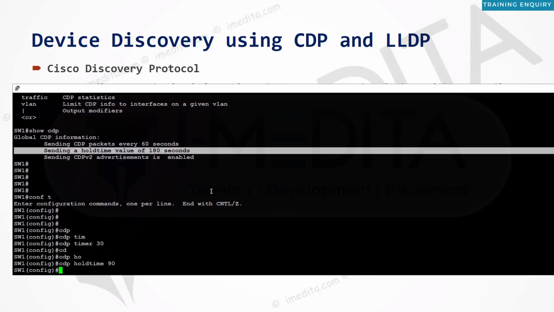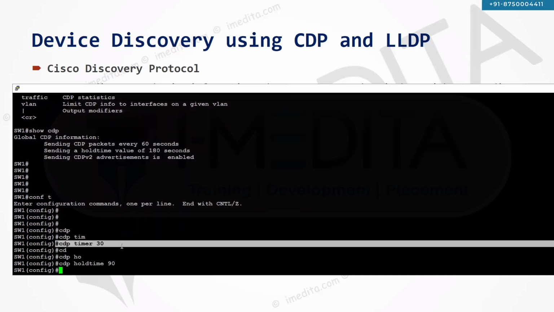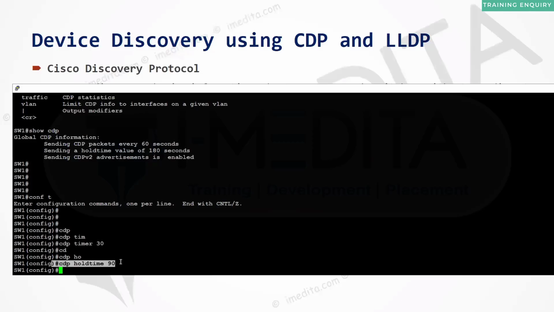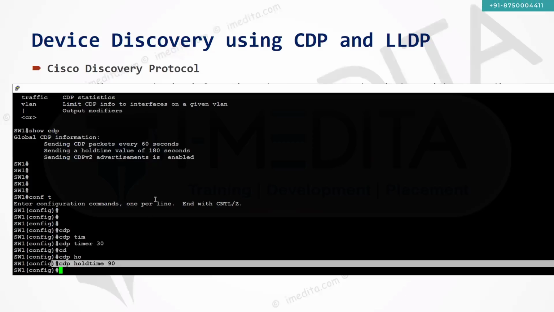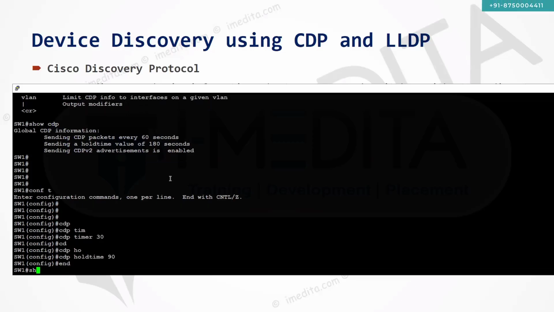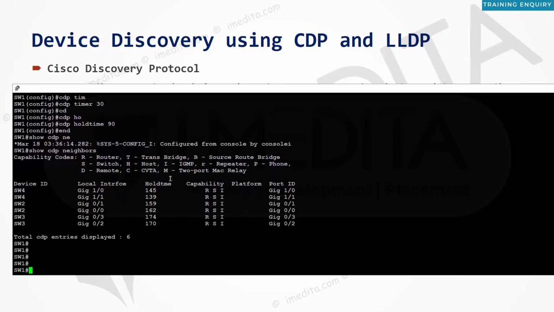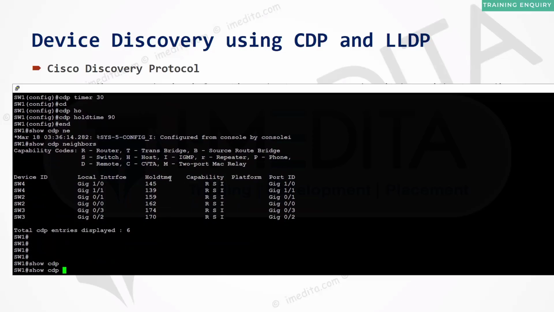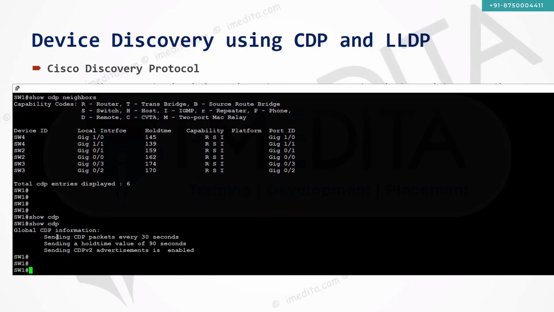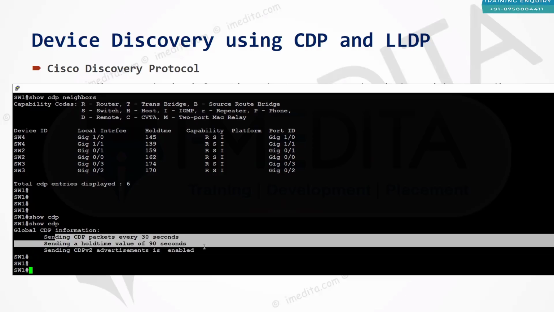Okay. So now my switch will send CDP packets every 30 seconds and I'm going to wait for my neighbors for a maximum of 90 seconds. If I don't receive any CDP hellos from my neighbor within 90 seconds, then I will remove those entries from my CDP neighbor table. So if you look here, show CDP neighbor, this is how you can look at the neighbor table. But this is how you can change the CDP timers. If you say show CDP now, the timers have changed.